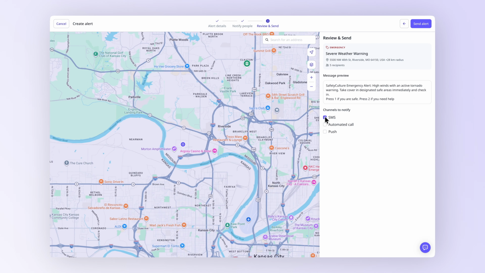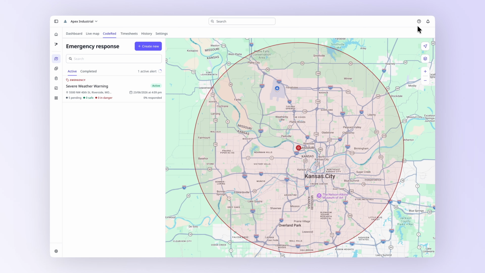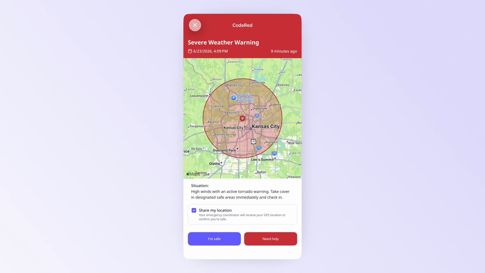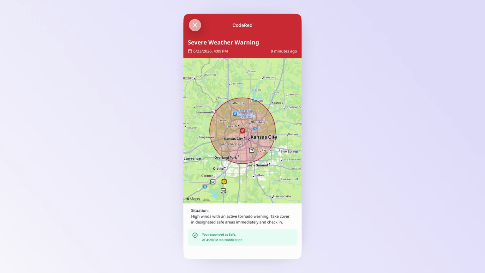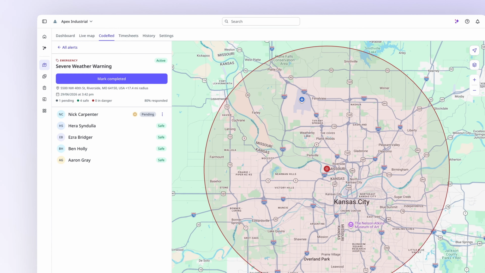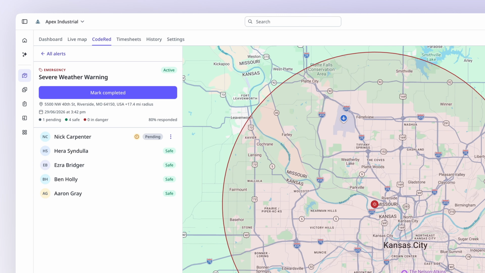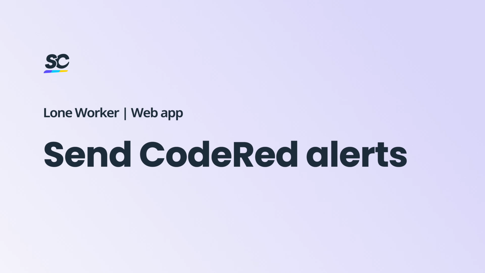One send, SMS, automated call, and push. Alert sent to every worker in the affected zone. Workers receive the alert and check in. And you see who's safe and who still needs help. Let's send a CodeRed alert so you know who's safe in an emergency.